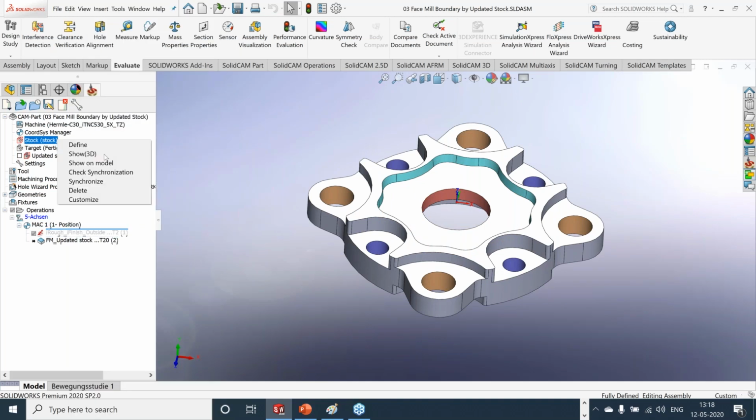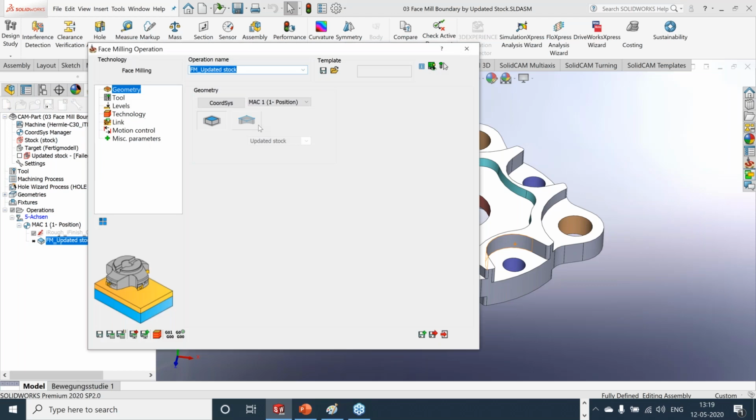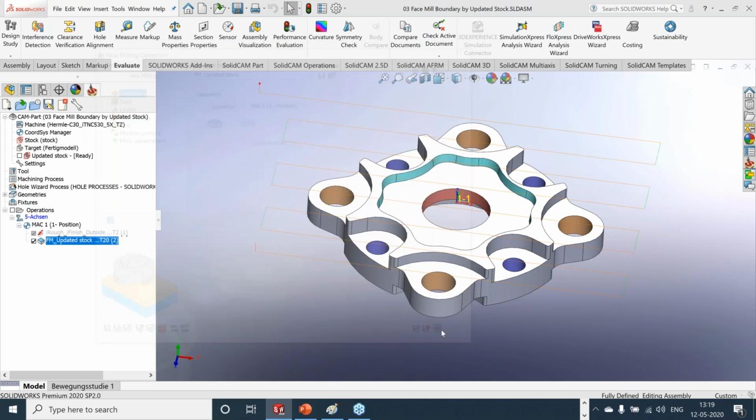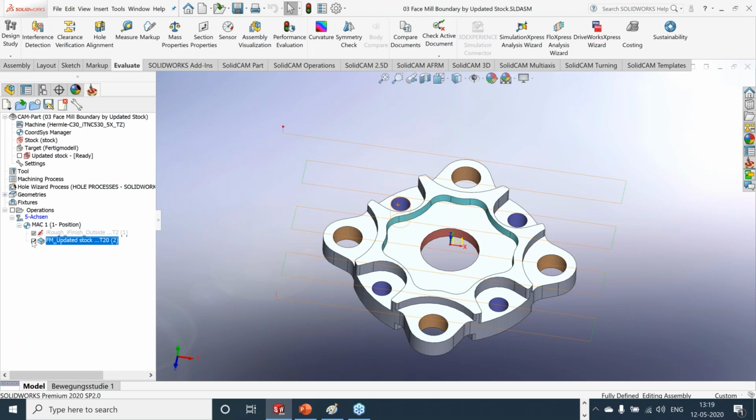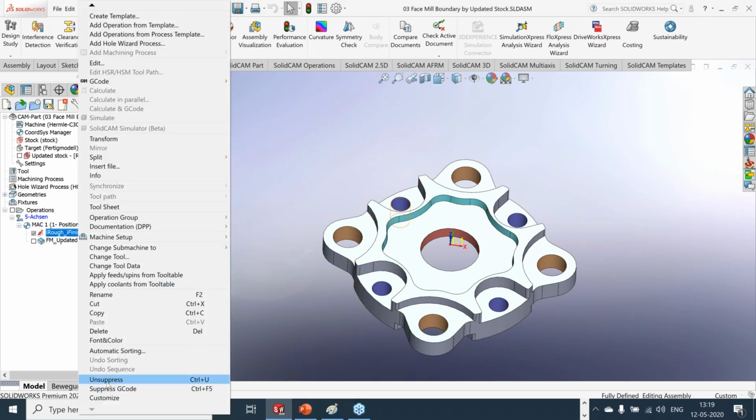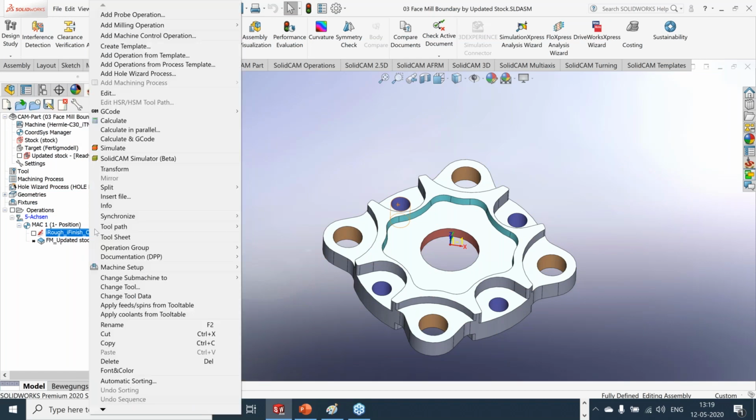Now if you see the stock definition we have defined, it's just a rectangular stock. If I do the face milling operation, as I told, we have two options: one is part-based boundary and the second is stock-based boundary. Since I'm using stock-based boundary, it has taken the updated stock boundary, and when I calculate, it has done the roughing with respect to the stock boundary. Suppose now we have done outside roughing. Let me unsuppress this. So I've done outside roughing.